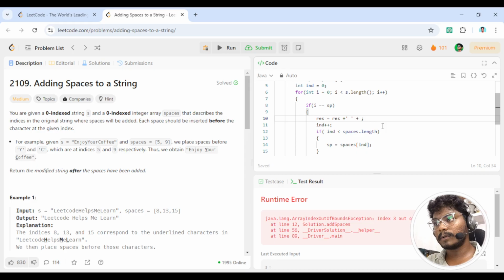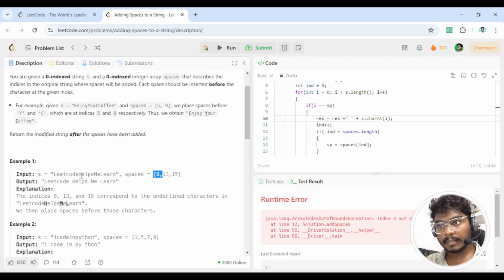Why this means, at position 8 we have the character H. So we need H also, and we have to add a space in between these two. That is what I am doing at this step. For my resultant string, I am appending a space. Along with that space, I am appending the character which is at the position of my iterator.